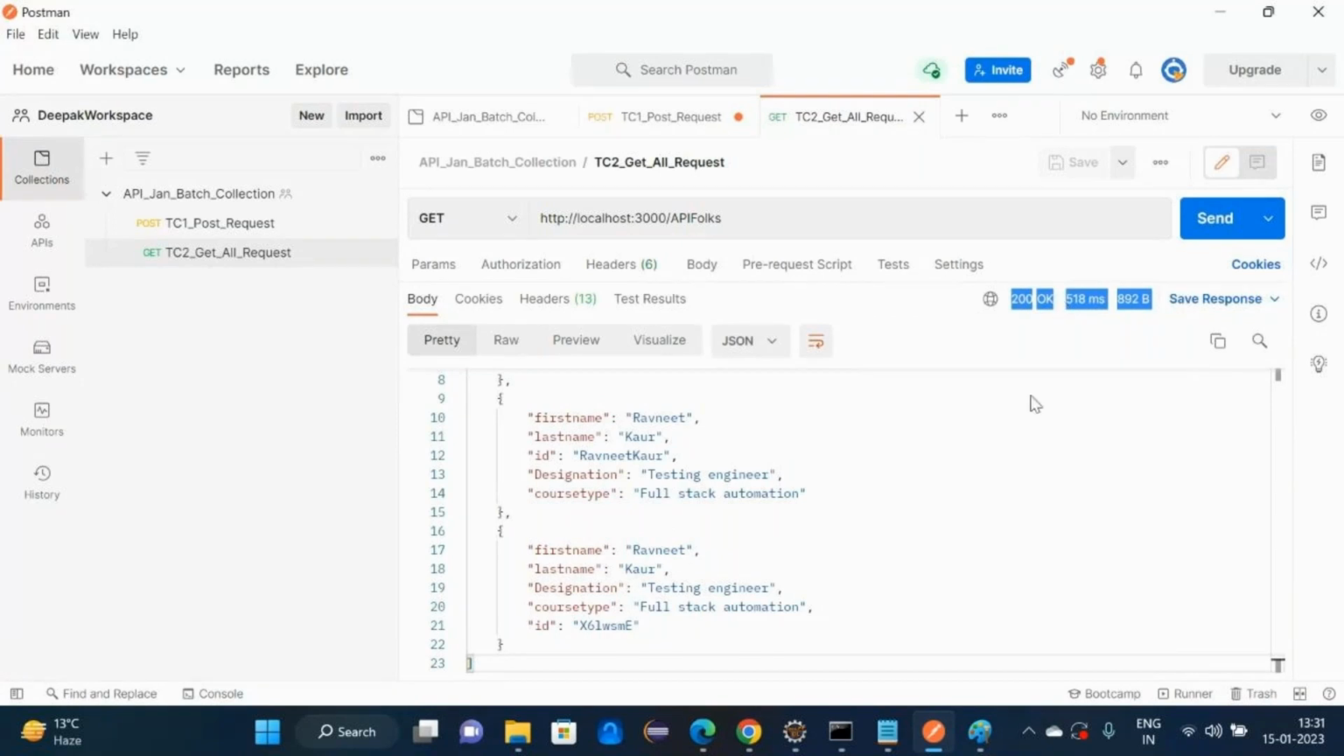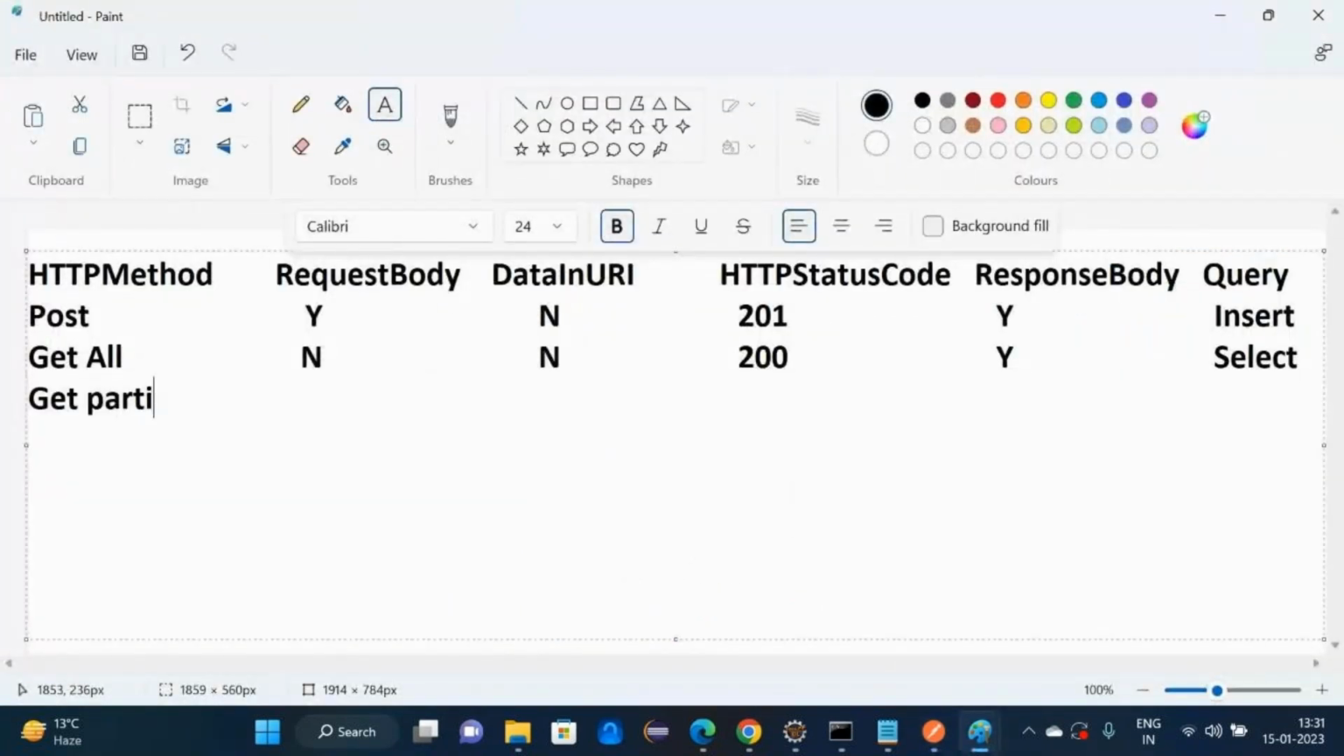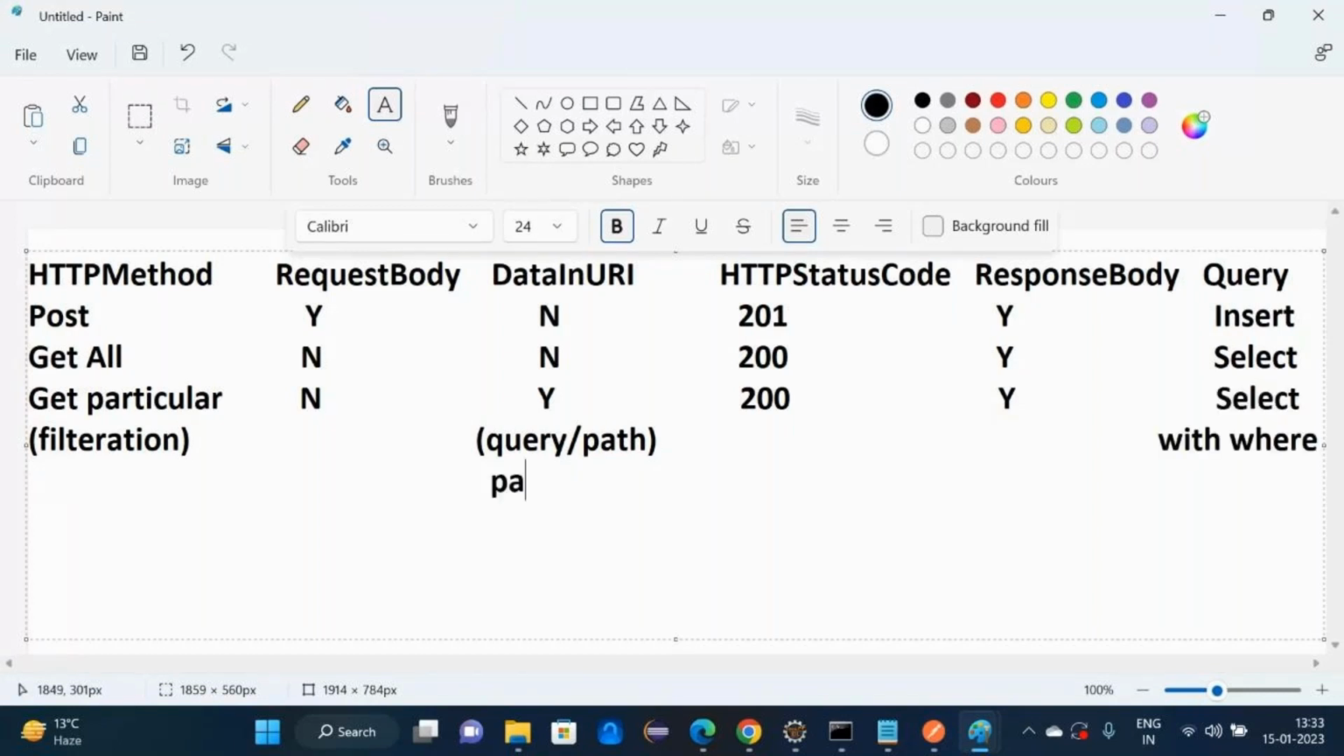200. Get particular means filtration. What are we doing here? Filtering. Request body? No. Now, data in URI? Yes. It can be a query parameter or path parameter. We have discussed it, and I will discuss it practically today. Path. Now, what is the status code we will get? 200. And will the response body come? Yes. Now, which query? Select, where you can give only the primary key, whatever primary key you have.